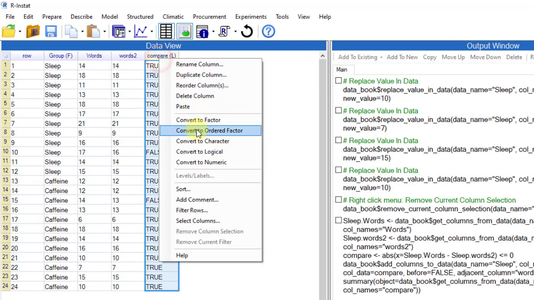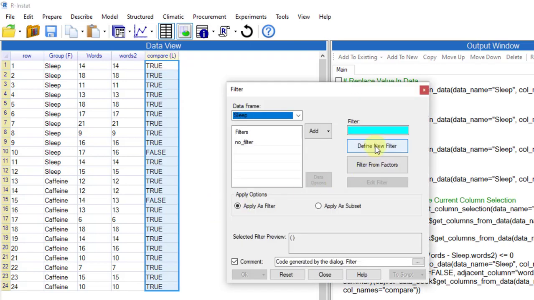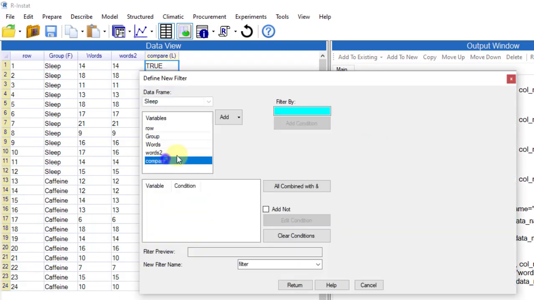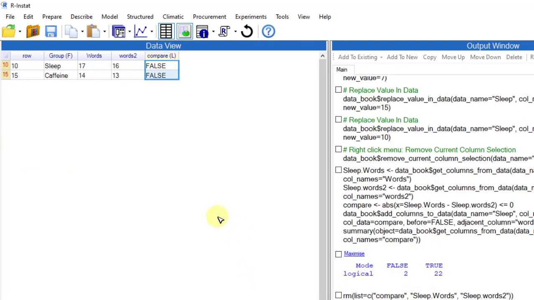Now, right-click and use Filter. Then, New Filter and choose Compare is equal to False as the condition. You now only see the rows where corrections are needed. In our case, we had typed 17 as 16 and 14 as 13.